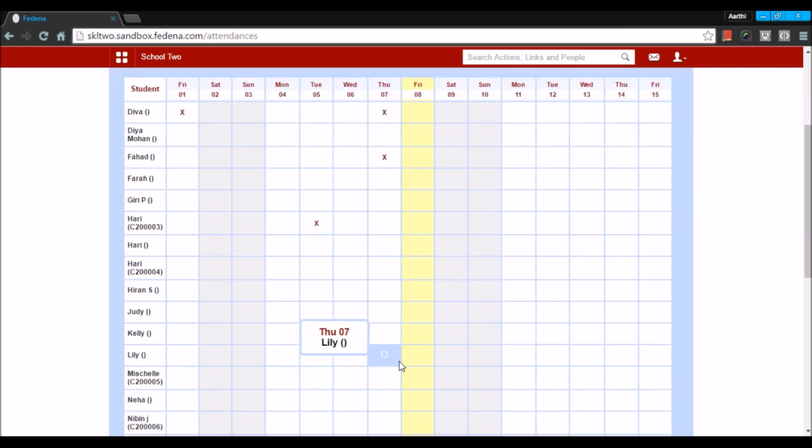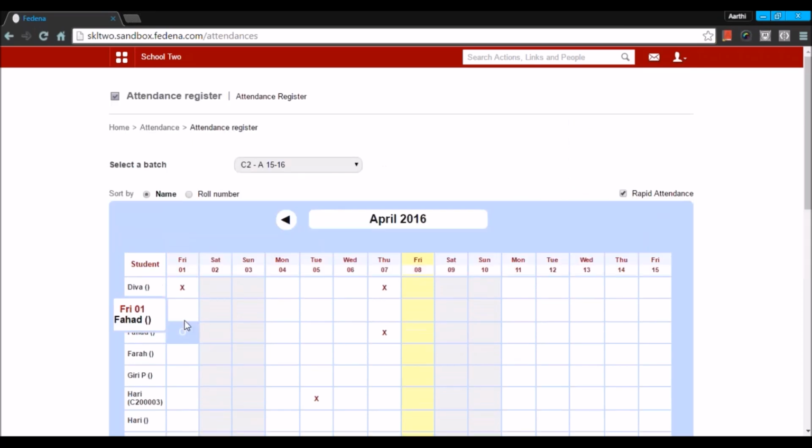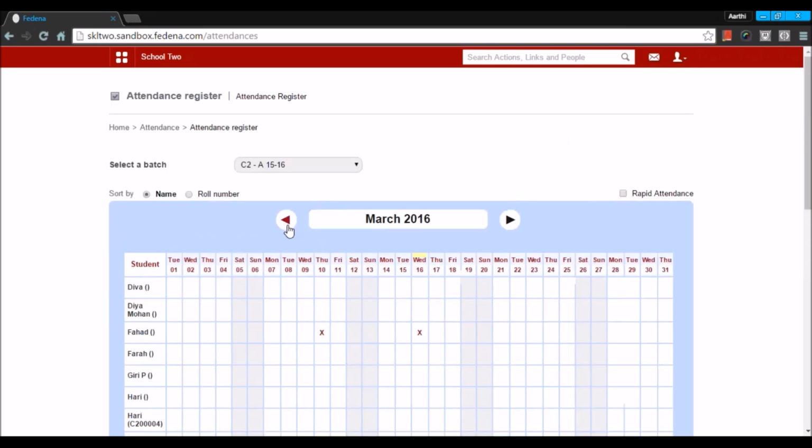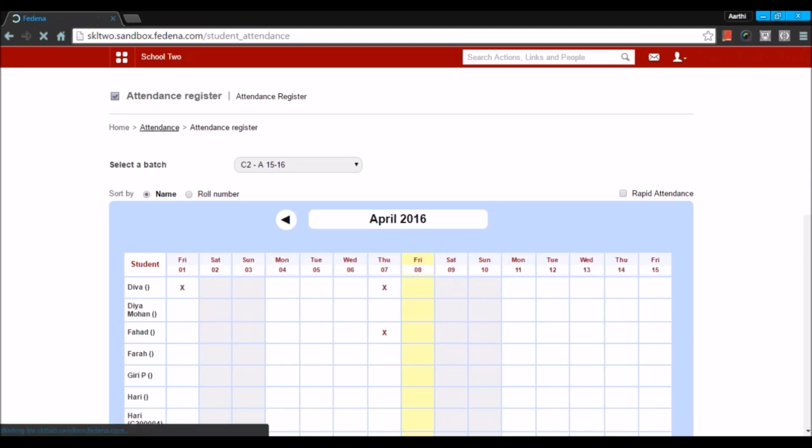Fedena allows you to mark absence on the current date and for previous days as well. As you can see, I can mark absence for the previous days. I can go to the previous month and mark absence for them. Because this option is available for the employees who don't want to mark absence on the current date, but they want to go to the class, take attendance and come back and mark attendance in the register. So this can also be done. That's the reason we provide you the option even for a month's time. So you can do this in the attendance register.